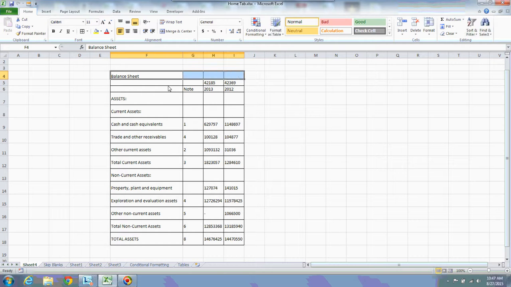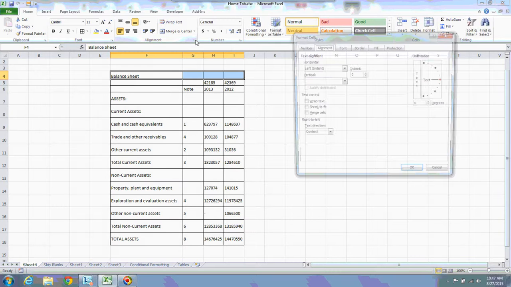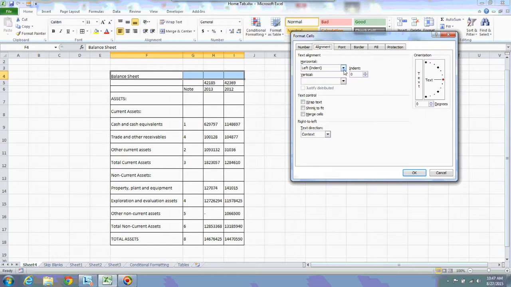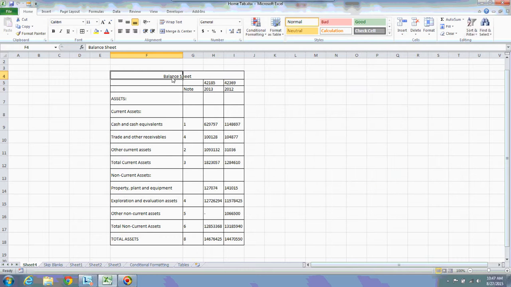It means you can select like that and go to the dialog launcher and use center across selection. As soon as you select and click OK, my text will be centered based on the cells which have been selected. See, now the text is centered. So we can easily understand that this is the heading which is applicable for the below information. Like that you can change.